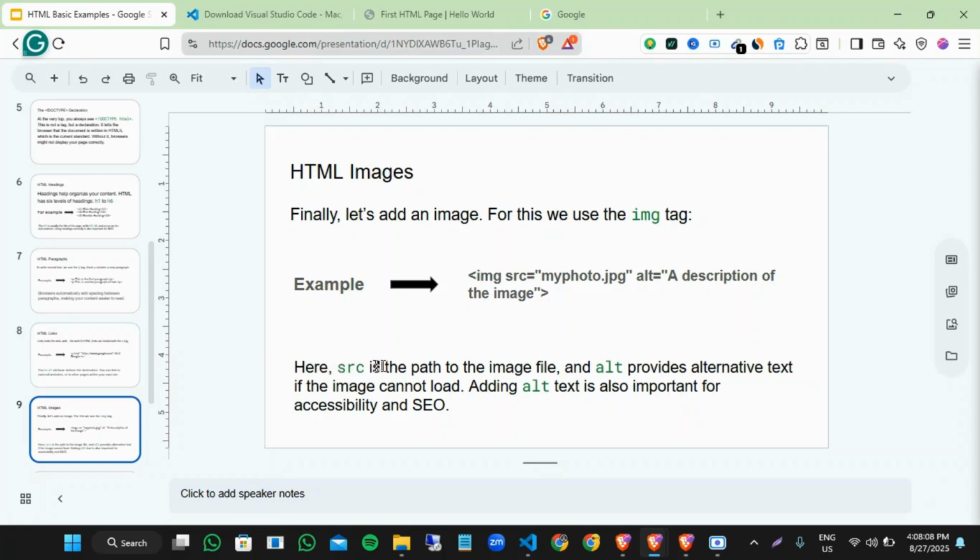Here src is the path to the image file. Yes, it's the path to the image file. And alt provides alternative text if the image cannot load. Adding alt text is also important for accessibility and SEO. So that alt text is very important, and it will be easy to access even if your images are not visible on the web or on your browser. This alt text will display. I will show you the example now.